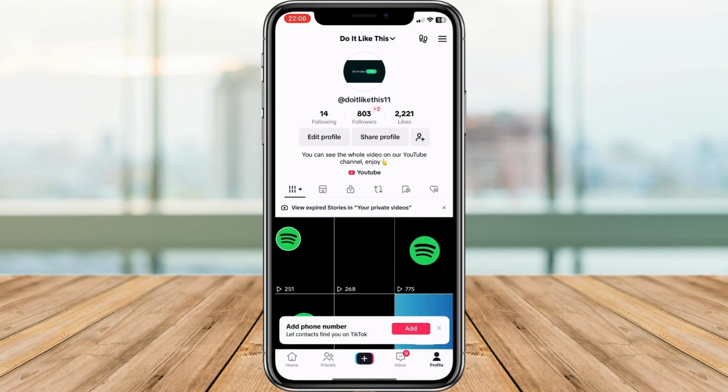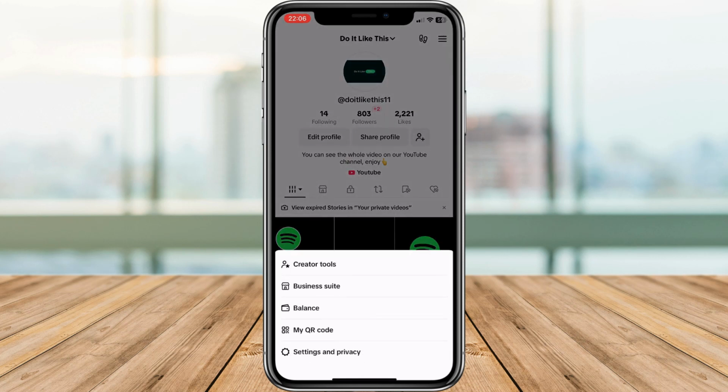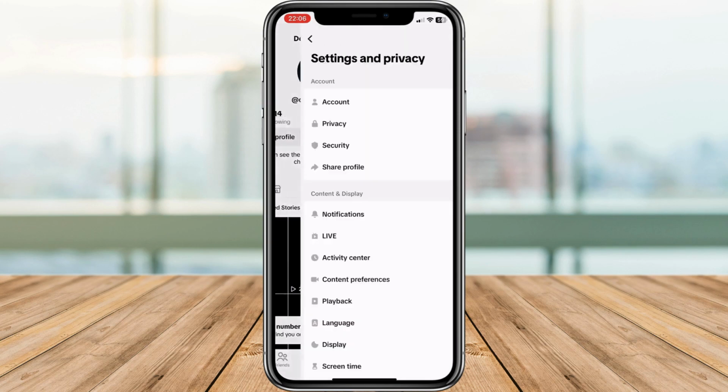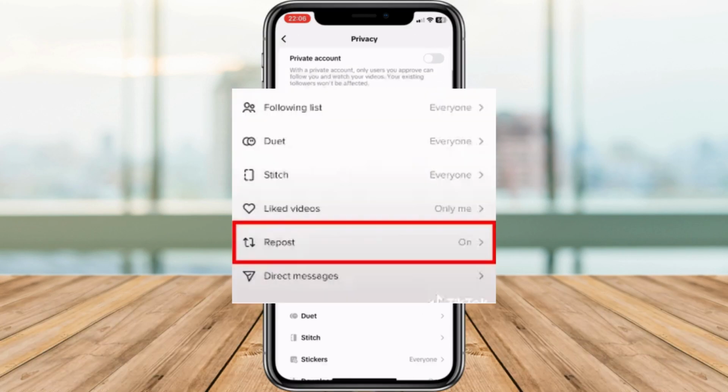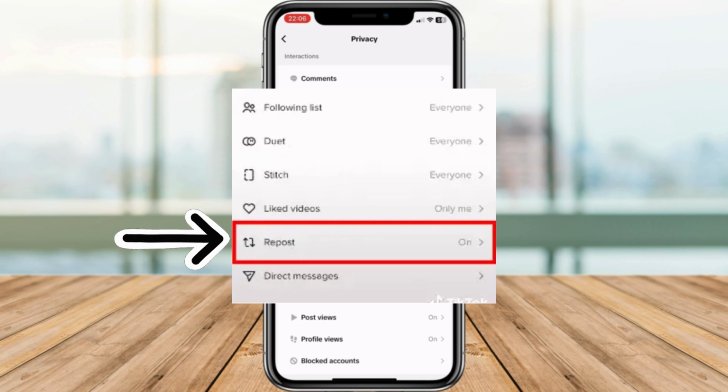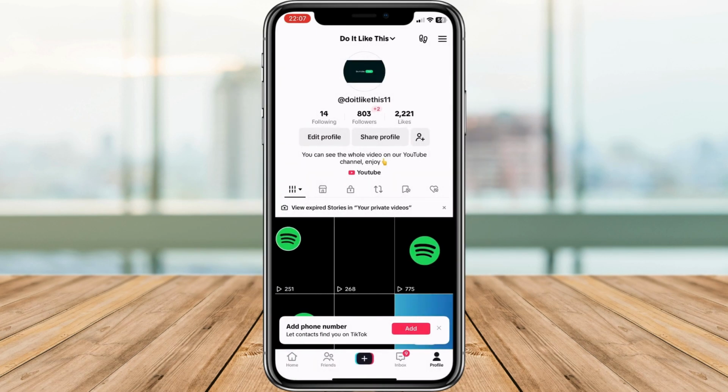The first thing you need to do is open TikTok and go to your profile page. Tap the three-line icon in the top right corner to access Settings and Privacy. Scroll down to the Privacy section and find Interactions. Here, you will see the option for repost. But for some reason, this option is unavailable for me. Toggle this off to prevent others from reposting your videos. This will apply to all your future videos, but it won't affect the ones that have already been reposted. If you want to remove those reposts, you will have to report them individually.